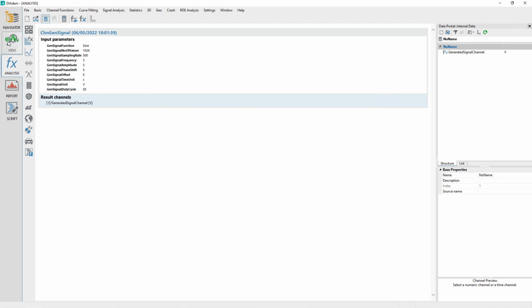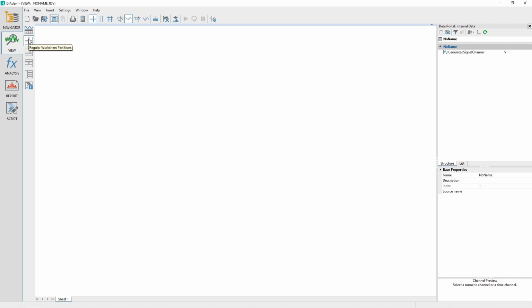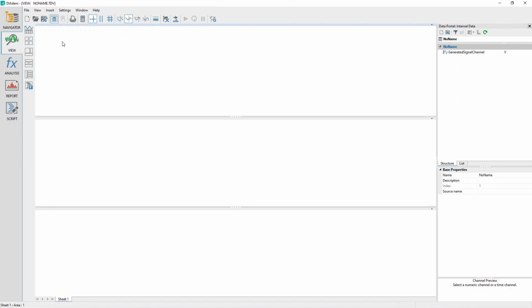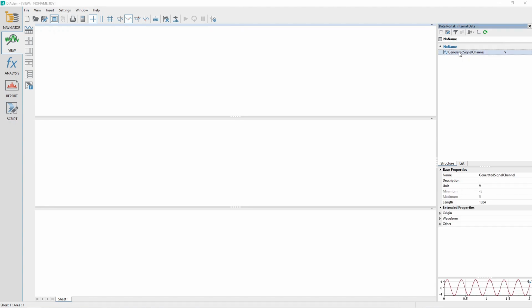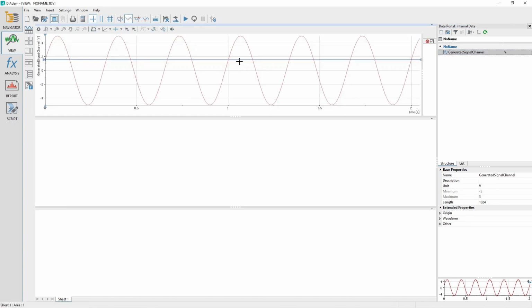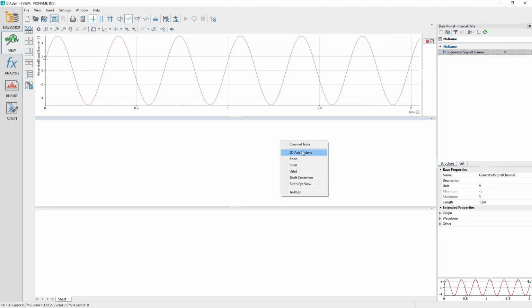Activate the View panel and select the menu options of File, New. In the View panel Regular Worksheet Partitions group bar, choose the option 3 Areas to create 3 horizontal areas. In the Data portal, select the Waveform channel Generated Signal Channel, and then drag and drop it into the View Sheet upper area. Choose the 2D Axis System option. Do the same for the center and bottom View Sheet areas.